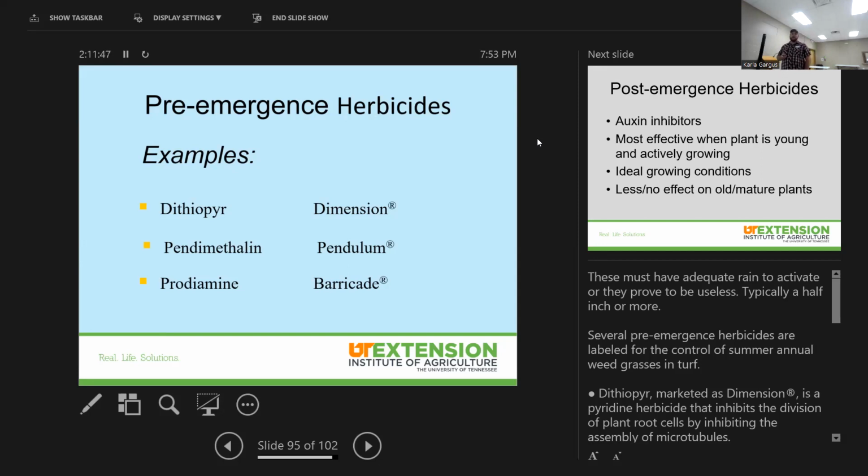Yeah, so now if you go to Dimension, that's the big one, and your local co-op sells both of these. I'm not sure. These are like your weed and feeds at Lowe's. Co-op, I know, sells Dimension by the brand name. And I know they have Prodiamine too. I just can't remember what their brand name of it is. I don't think it's Barricade.